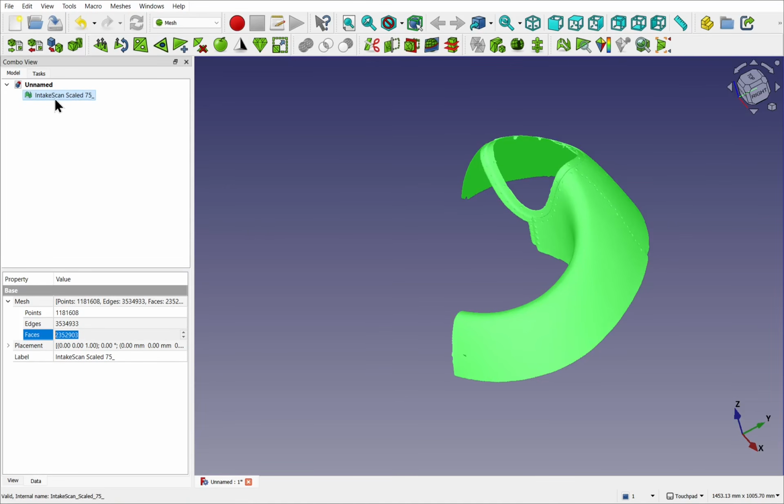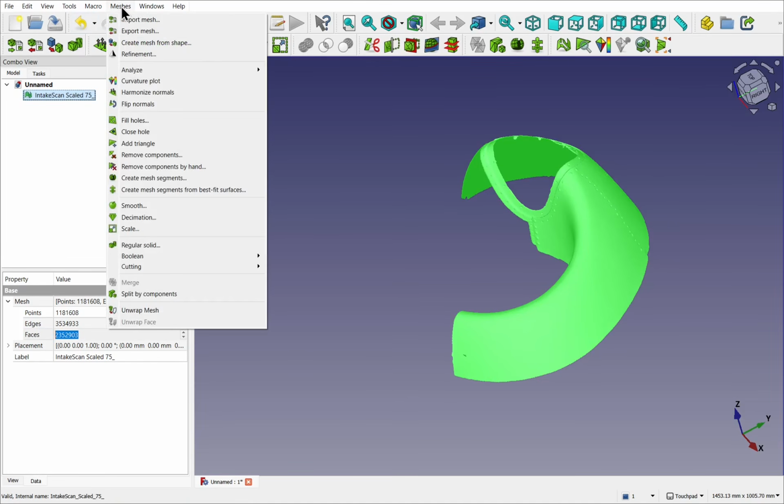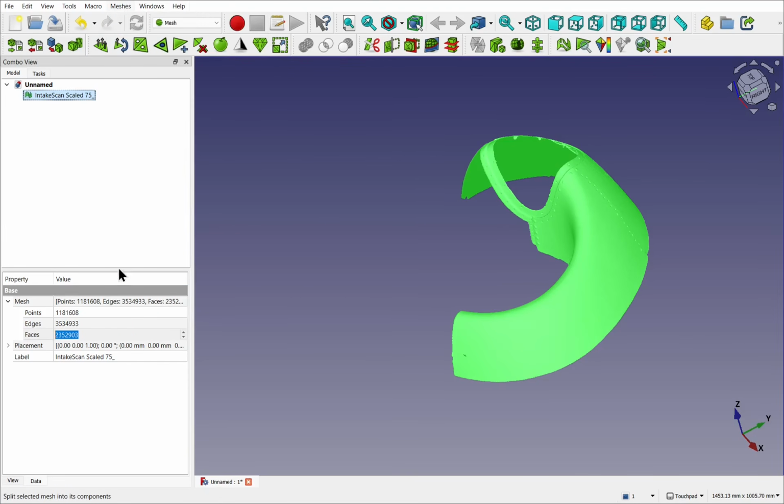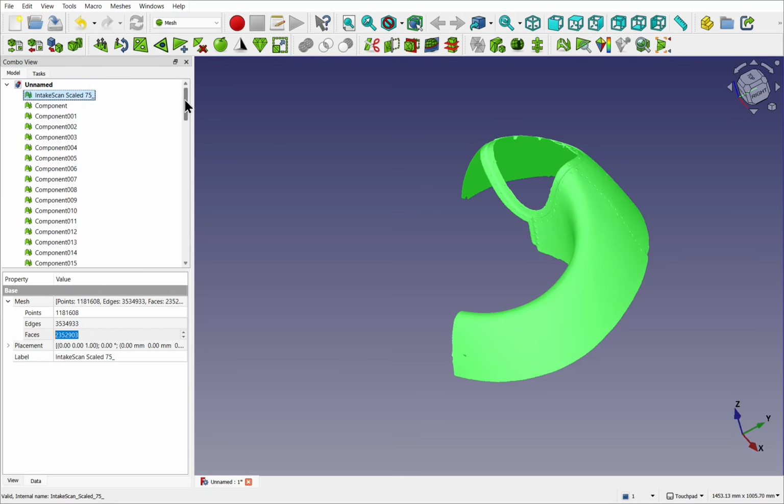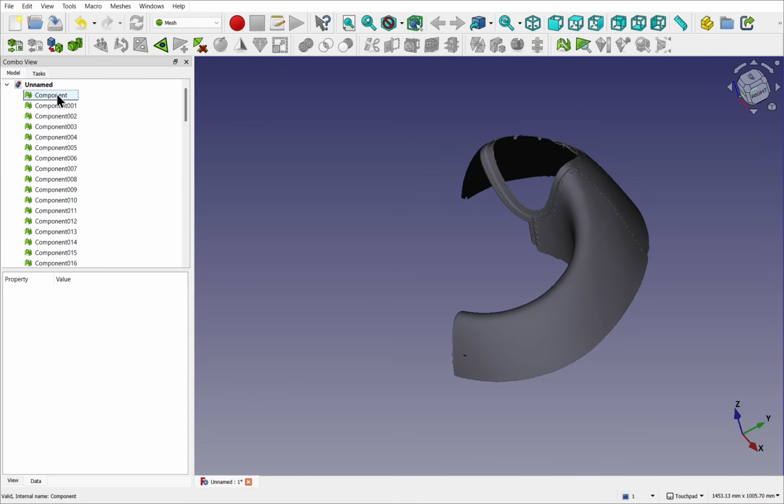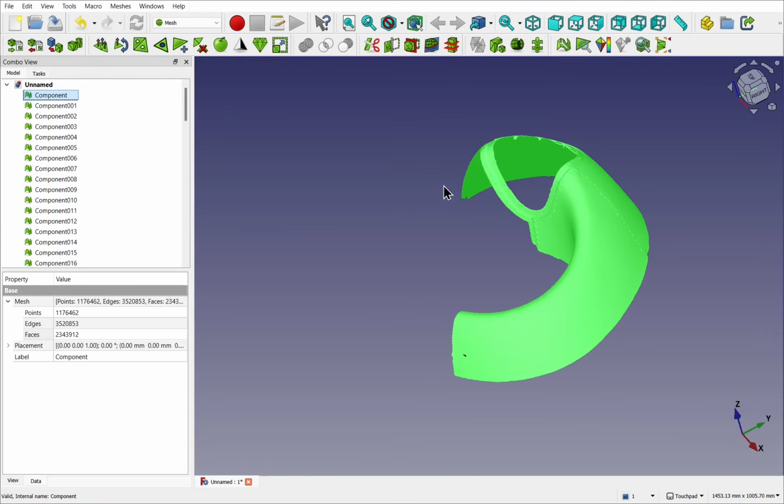So if I take this original mesh, come up to meshes and split by components, what will happen is that this will be split out, and you can see how many components we have in here. Always remember to hide the very first mesh, which is the STL. Matter of fact, I'm going to delete it. So we have our first component. You can see it's highlighted the whole of the shape in there.